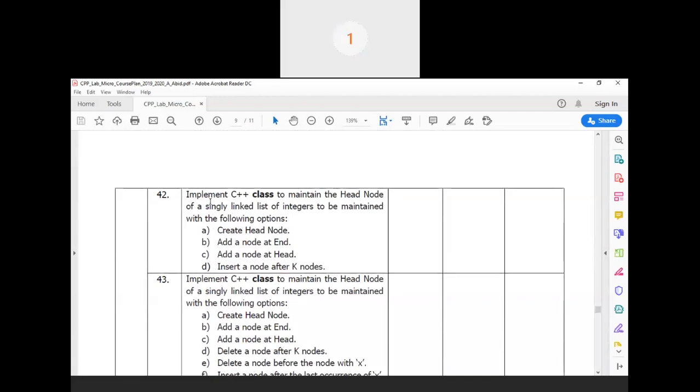Okay, next 42. Implementation of a singly linked list without a class. No, sorry, with a class. A C++ class to maintain the head node with the basic functions: creating a head node, adding a node at the end, adding a new head node, and then inserting a node after k nodes. But for every program, you need to keep a display function.